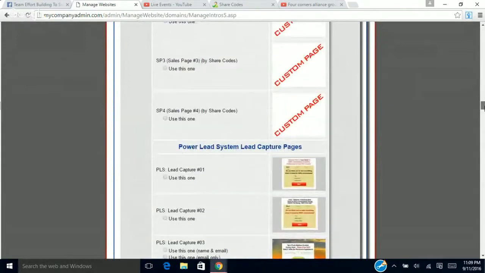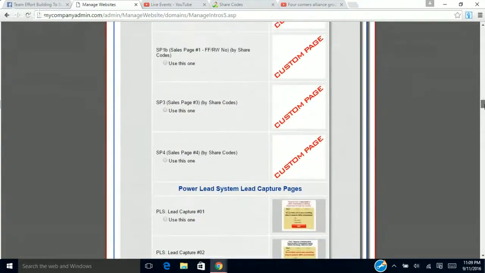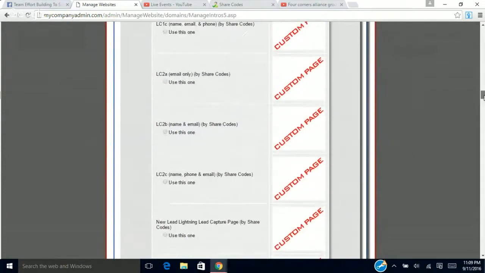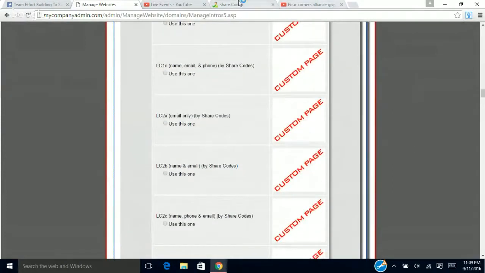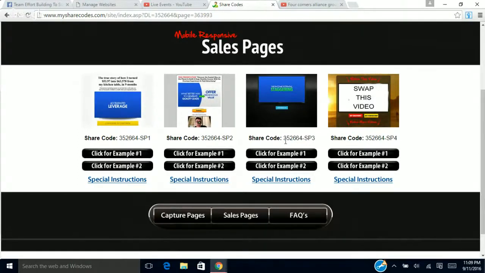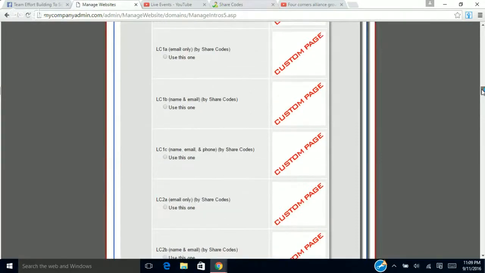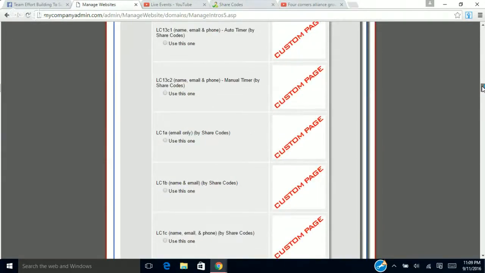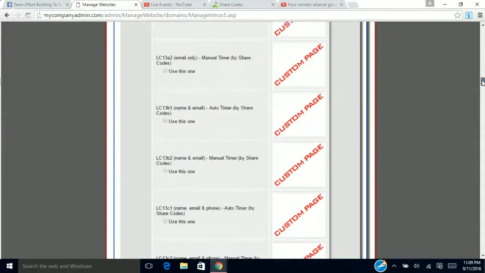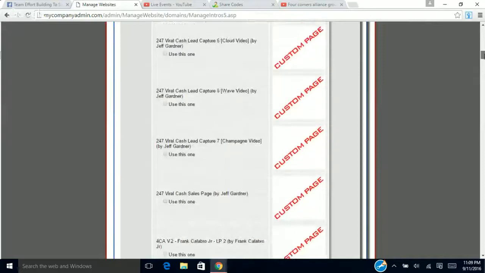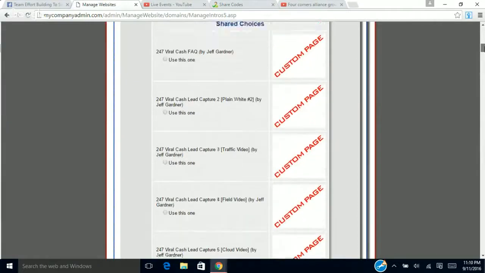And this should be, let me see here. Like I said, I have a lot of them. Let me look at the number again. It says 32664 SP3. Let me see. Share codes. Okay. It gets a little complicated once you start adding it. See, I have the 24 viral cache.